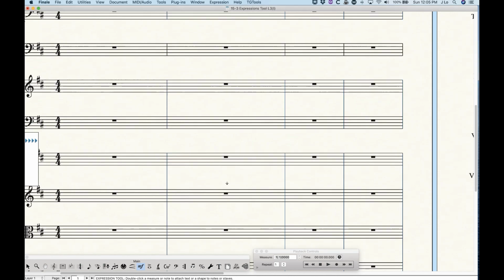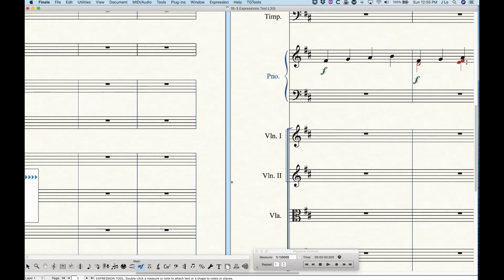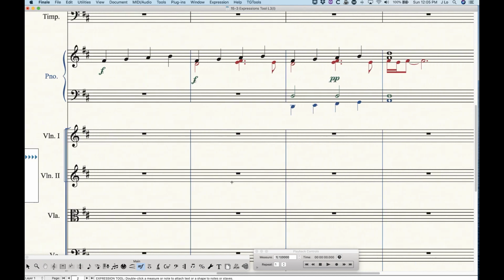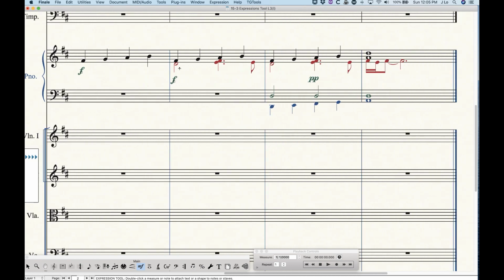Now, there's some interesting things that go on when there's layers involved. So I'm going to go over here to my piano part and show you. I haven't moved this forte marking here. I haven't manually moved this at all. I'll just show you right now. I'll put in a fresh forte marking for you, and you'll see that it gets put well below where it should be by default. And the reason for that is because it's avoiding the downstem in the second layer.